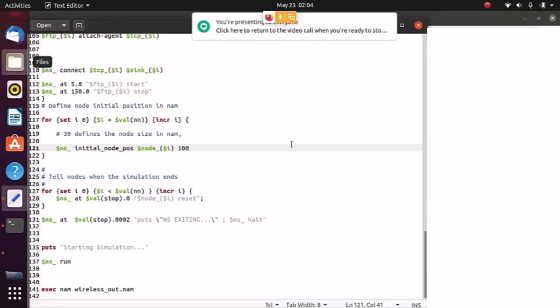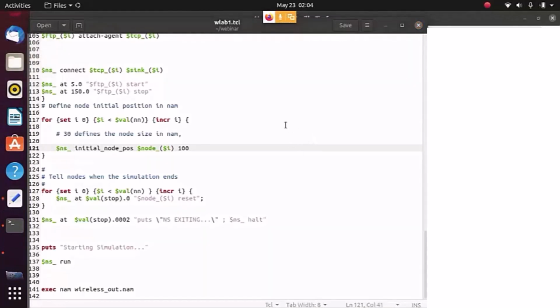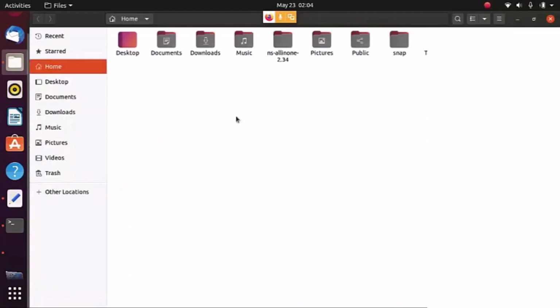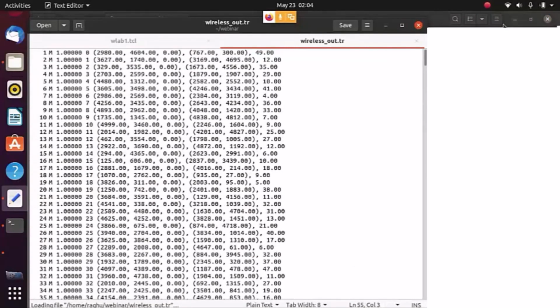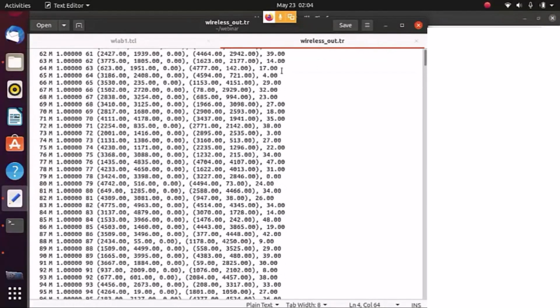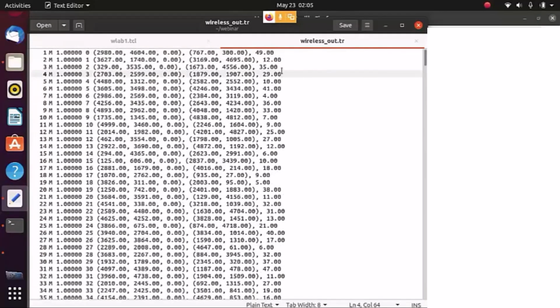So I will open the trace file first, then we'll talk about it. Trace file formats are different for all the networks, so you should know how I can deduce the columns while only looking at it. I will give you some tricks for that.